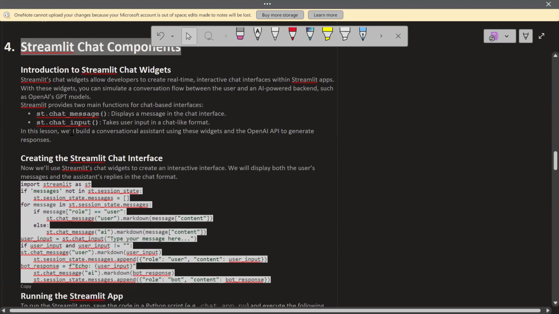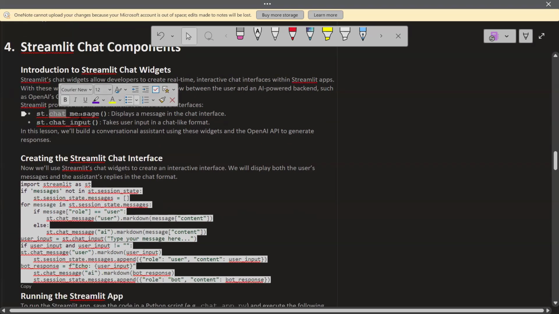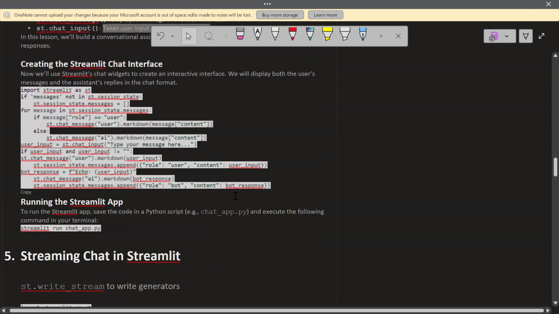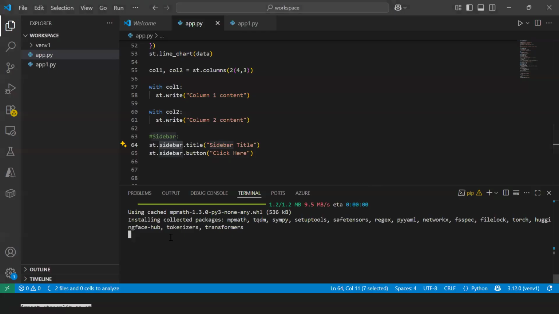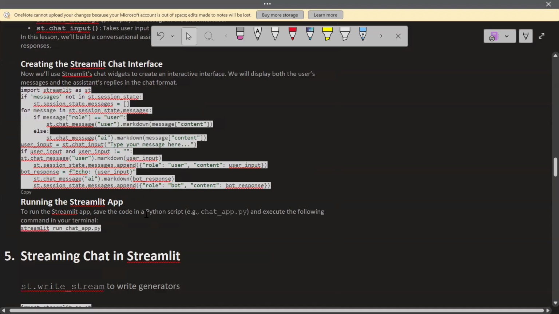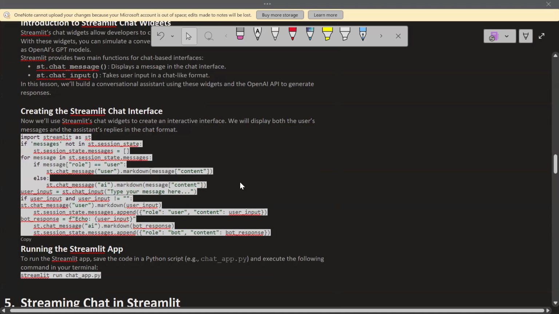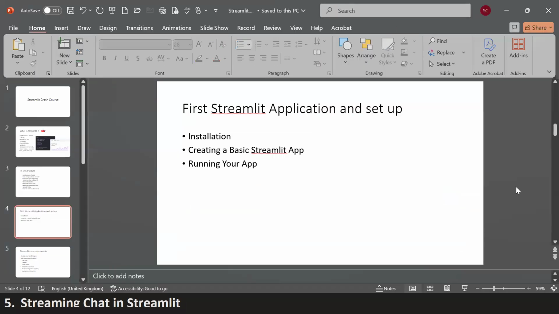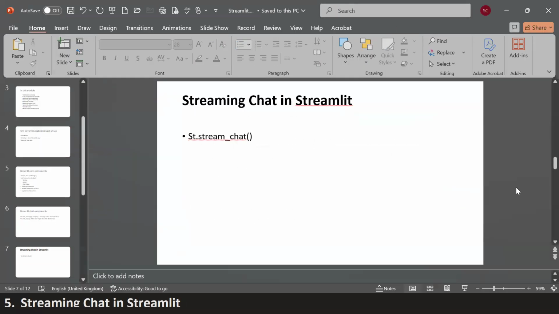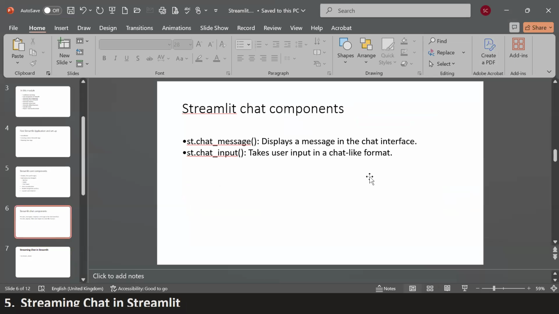So what are these? There are two components. One is the chat message, and the other is the chat input. The chat message will display a message in the chat interface, and the chat input will take the user input in a chat-like format. This is the piece of code which we will try. Let me see, still running. Let's wait, otherwise you won't be able to understand.